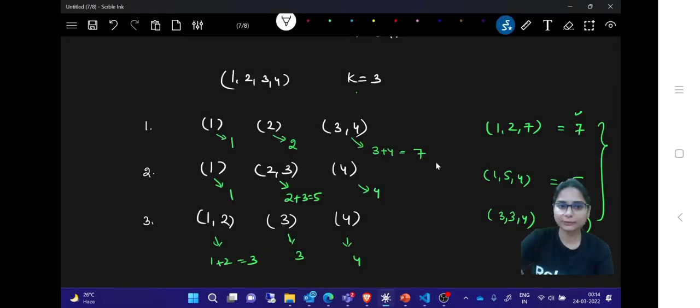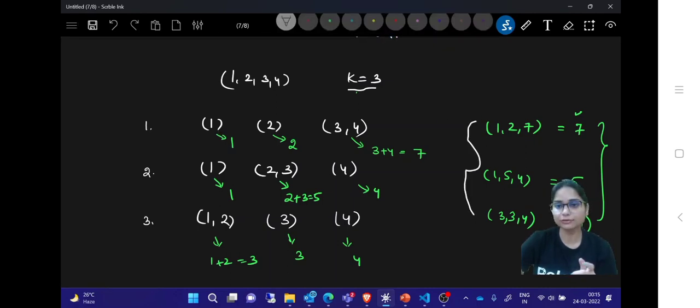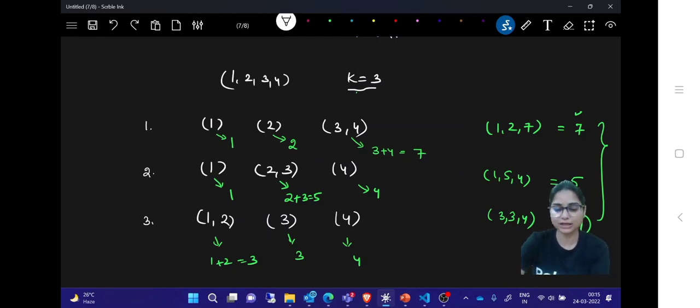I'll take it with the help of this example only. What we are doing here is we are going to have different sets of arrays, and from those arrays we just have to divide them according to the number of sub arrays given to us. After dividing, from those sub arrays we have to find the maximum sum, but out of all those combinations we have to find the minimum sum. That is how we have to do it in this particular case.